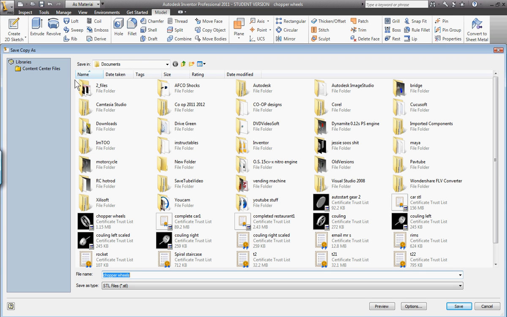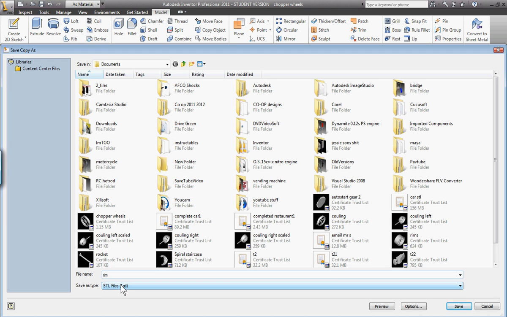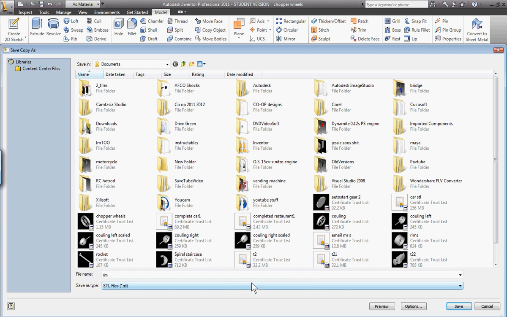When it comes up with the save window, you can save it as whatever file you would like to call it. I will name it rim. And then you want to select the STL file option in the Save As type. When done, you save it.